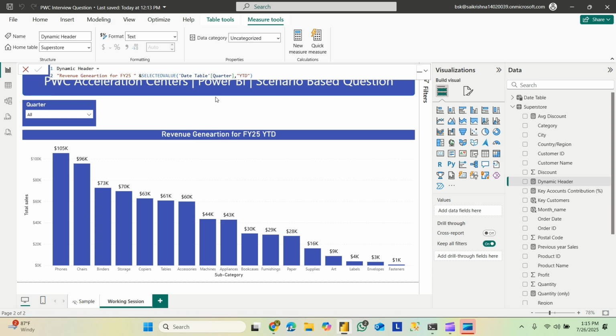So again, this comes back to the same context. Previously, I had given all the conditions with specific values. Now I haven't given any conditions. I have just taken a static value for revenue generation of FY25, and the quarter selection's selected value, whatever the quarter. If no quarter is selected, it has to show YTD. So again, it's going to give the same output.